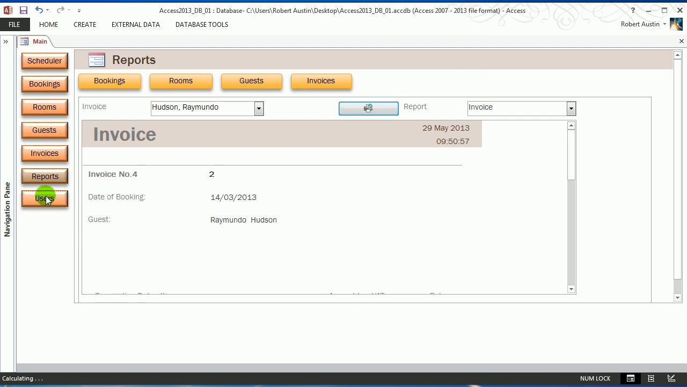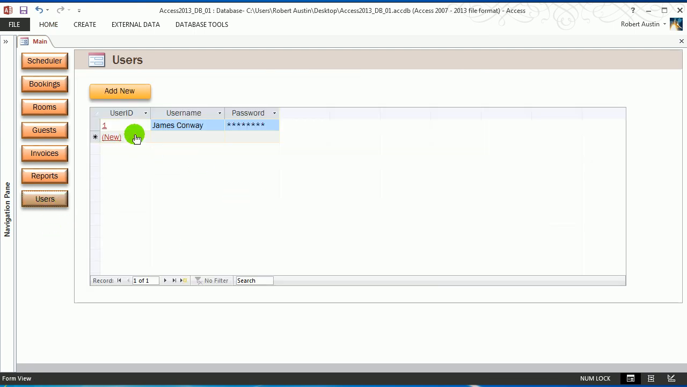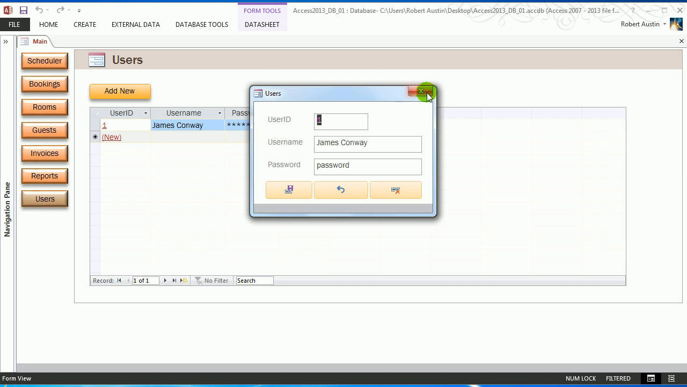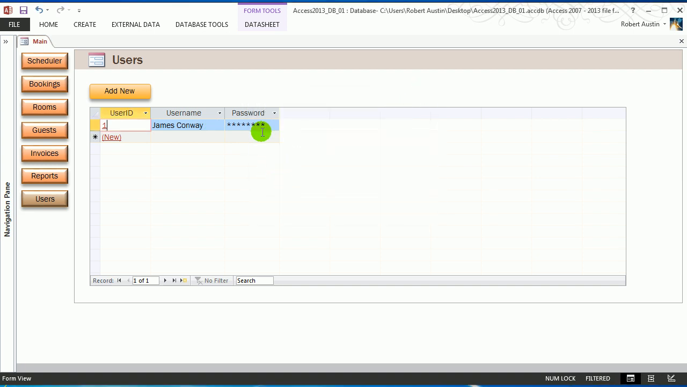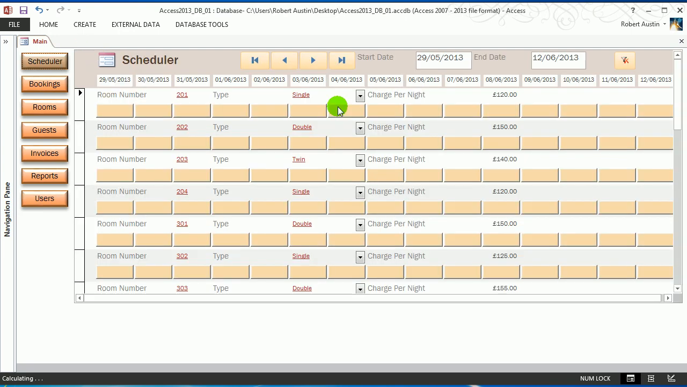And last but not least, we've got the users, which is the guy we saw at the start, which is Mr. James Conway. Hello, James. And same idea, you can click on there and add users with input mask for the password field. Okay. So that's the database.